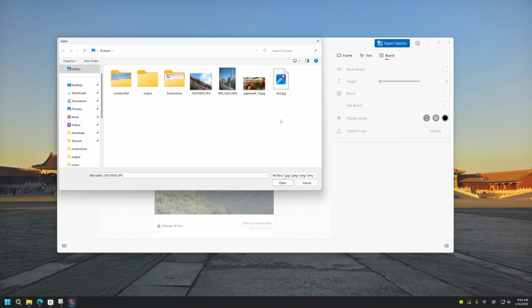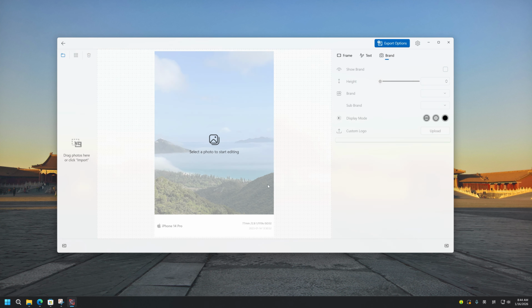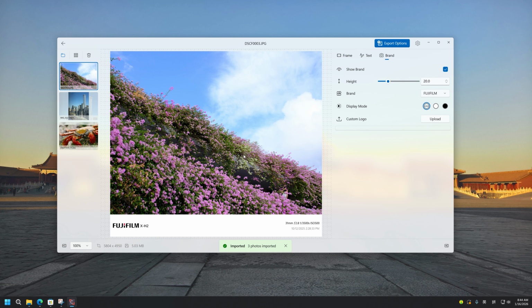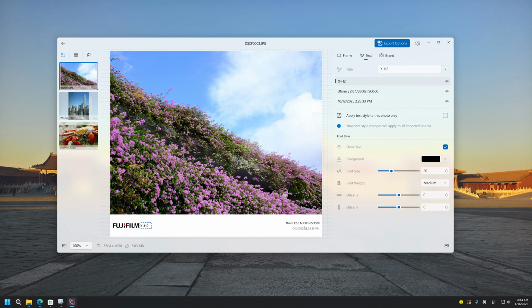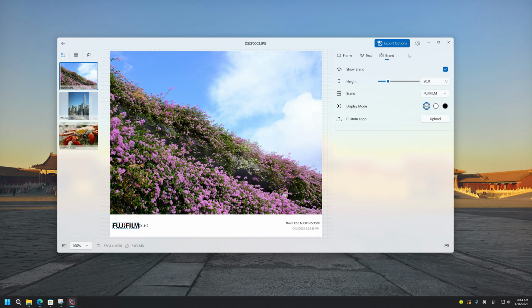You can select one or multiple pictures here. Open it. Then the first one will be selected automatically, and you can find here the logo and the text. The text is preset, and also others. After you click the logo, the editor will go to the brand page, and in this page you can control show brand, just hide the logo, and also the size of the logo. Okay, let's set it to 20. And the brand, this is Fujifilm because this photo was shot by a Fujifilm camera.